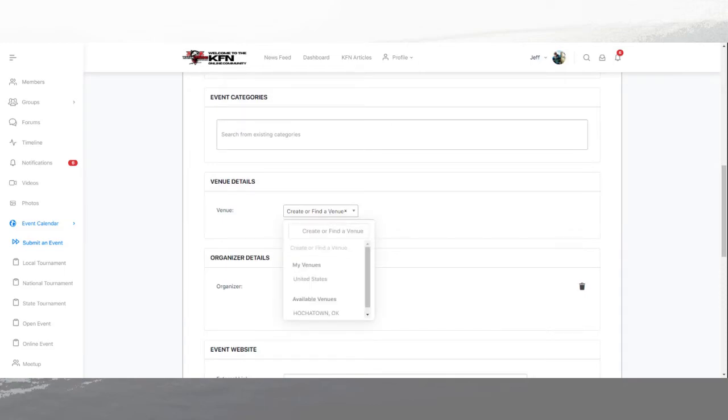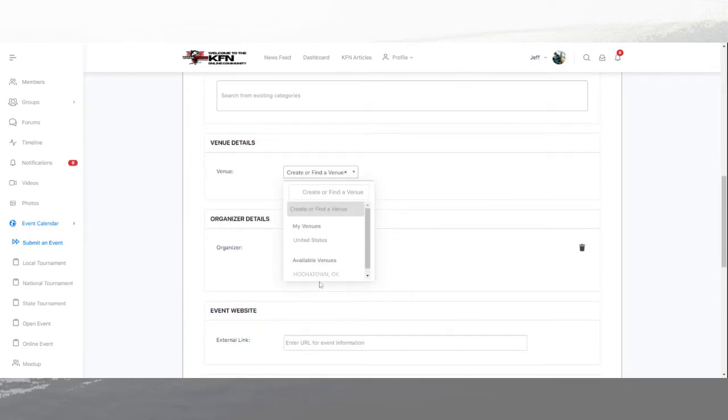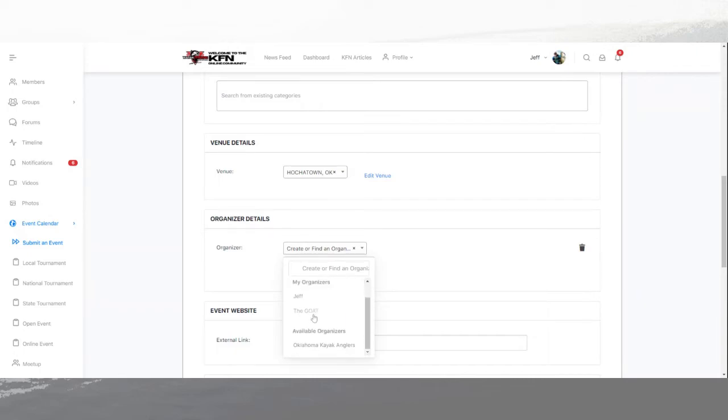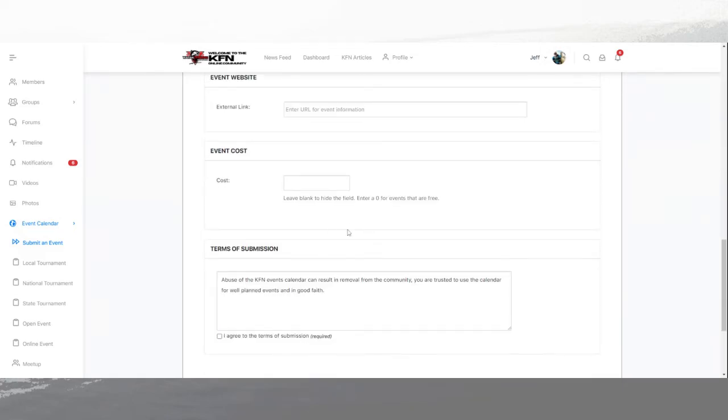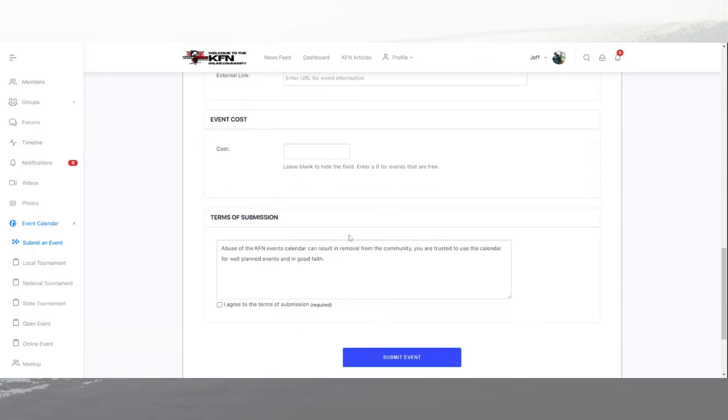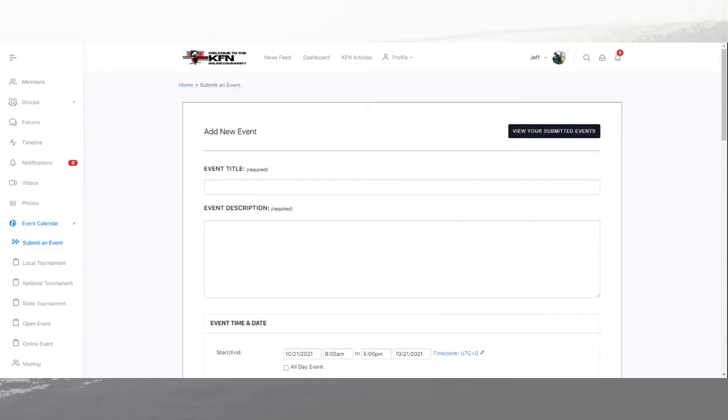You can create a venue so that it'll actually drop a pin on a map of where your tournament is taking place. If you have an event organizer that you've used before, you can click that in here. Anyone that creates an organizer, those will show up. So you can put that on here. You put the event website here, the event cost. Here's the terms of submission for the KFN events calendar. Pretty simple, just saying that you want to use it. Then you hit Submit Event. Shows up on the calendar.